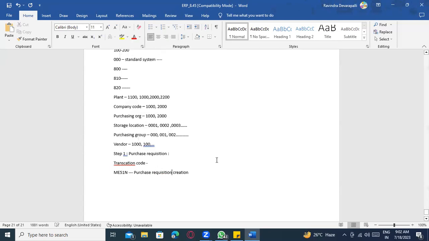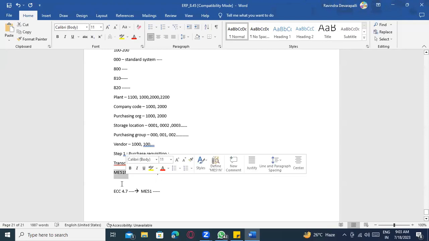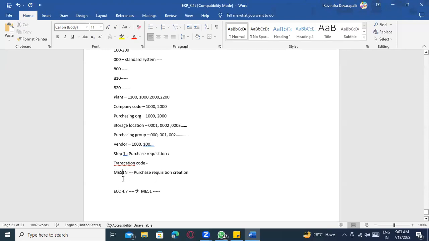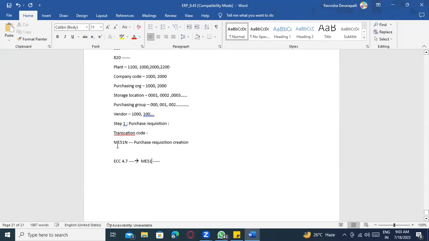In the older version, like the 4.7 version, ECC 4, you might not have ME51N. In that case, only ME51 is there. So what is the difference? N is the enjoy transaction. That means you can enter n number of items at a time, and you can see header information, item information, and overview information in a single screen. But ME51 is a step-by-step process. I'll show you how it looks.